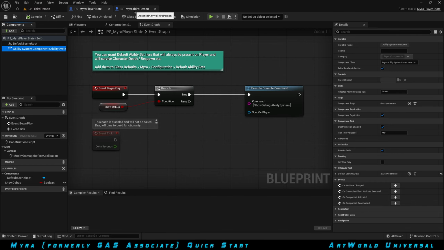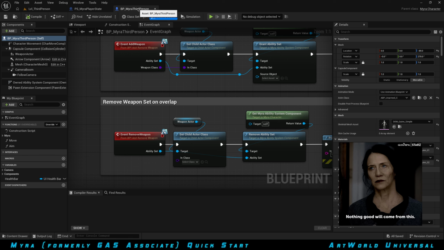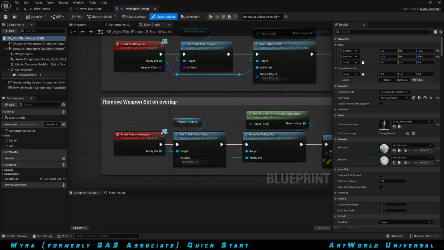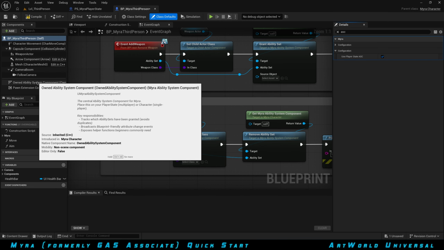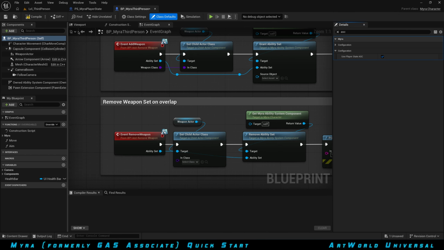If however you want to do quick prototyping, or for whatever reason you want to use the ability system component on the character class rather than the player state class, you can go to class defaults and just search for this use player state ASC and set this to false. So it's going to start using the ability system component on the character. If this is true, then this ability system component will reference the ability system component of the Myra player state.